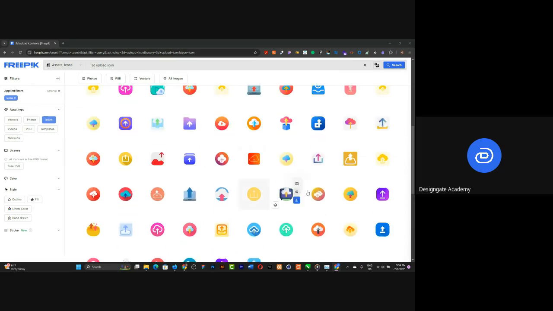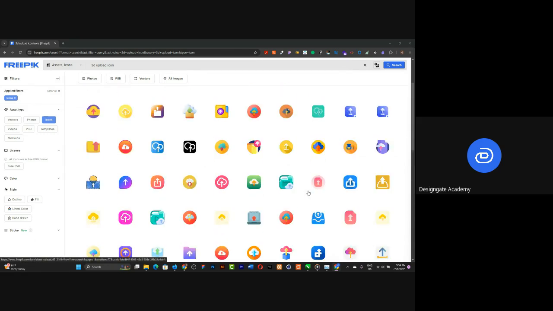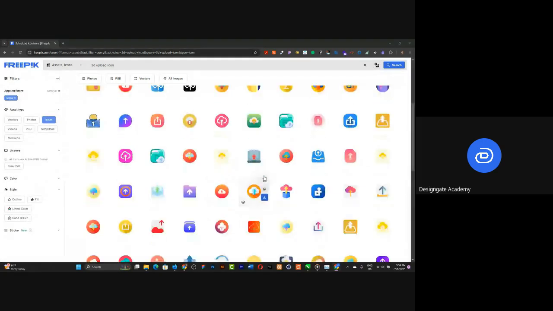Now remember, as you are choosing, you want to choose something close to your design. For me, I might want to pick this style. I might want to go this style. But for you, you might want to explore more. So let's try this one.